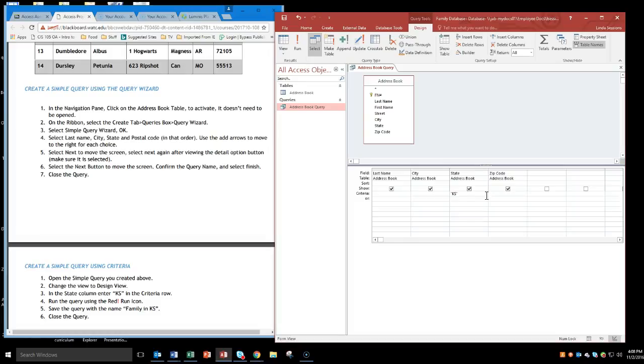This is where it gets really important, because the only results that are going to appear when we run this query are records that have the state of KS. So if somebody accidentally misspelled it, maybe they put SK, it's not going to show in our results. So it's very important when you enter data in a database that you do it correctly.